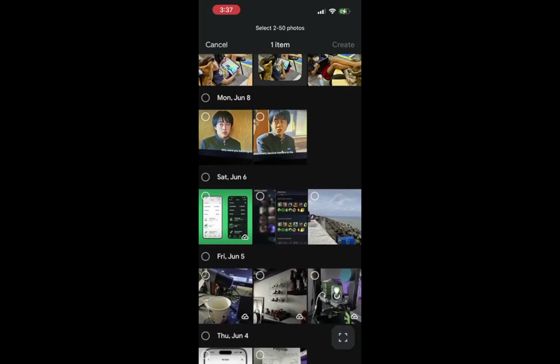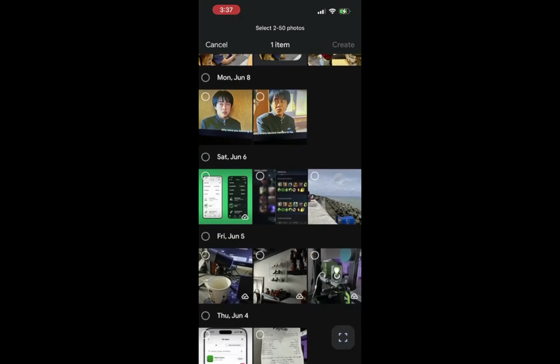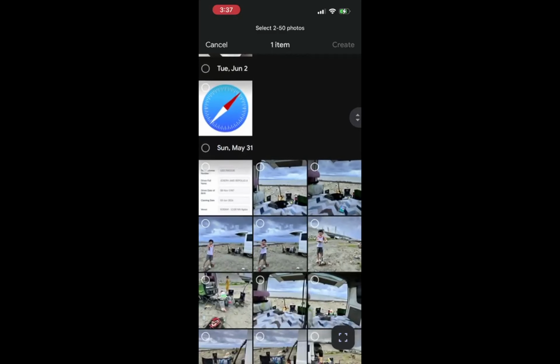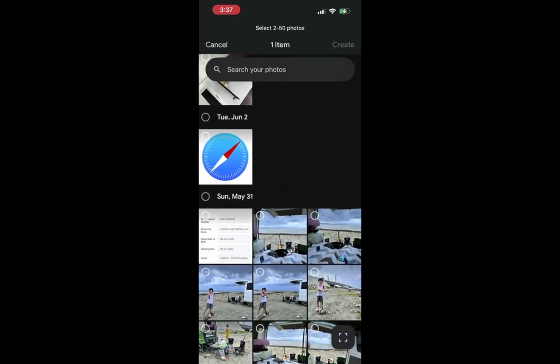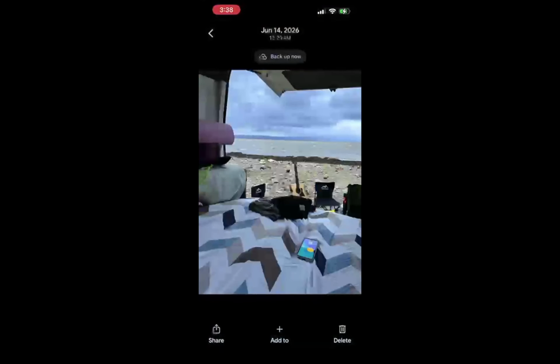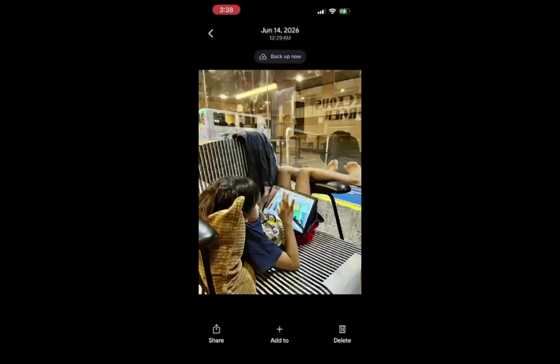After you tap Create, Google Photos will begin generating the animation. This process may take a few moments depending on how many photos you've selected. You will see a loading indicator, reassuring you that the app is working on your request. This is a crucial moment as the app is compiling your selected photos into a seamless GIF.